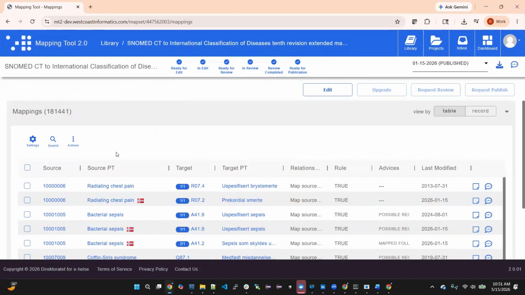Again, this is just an overview of the main functionality for the tool. If this has piqued your interest and you're interested in seeing more, please feel free to reach out to us, and we'd love to have a conversation with you and your team about your particular needs. Thank you very much.